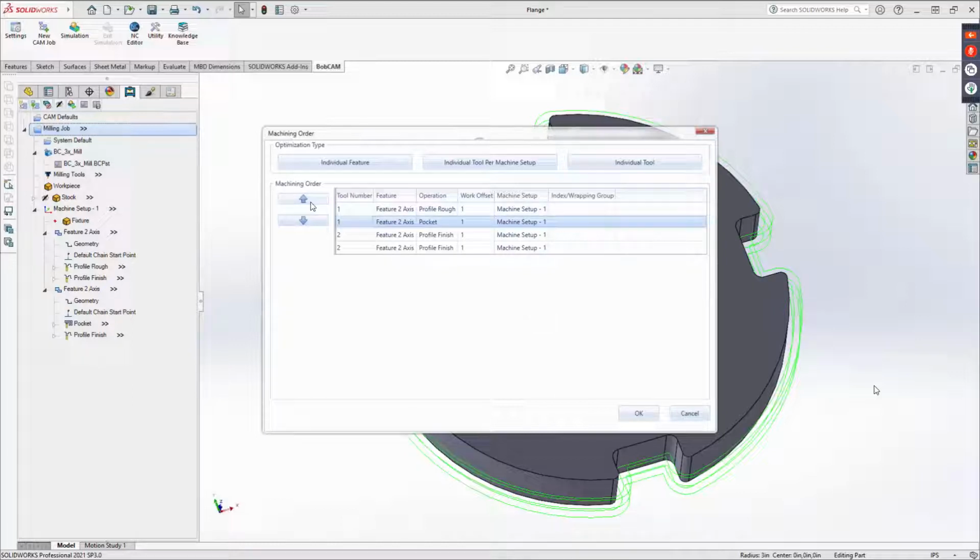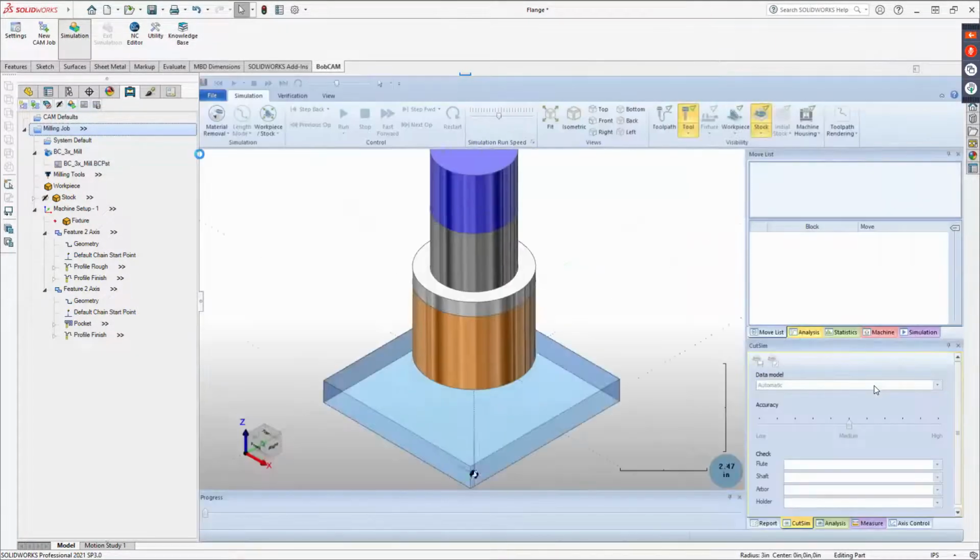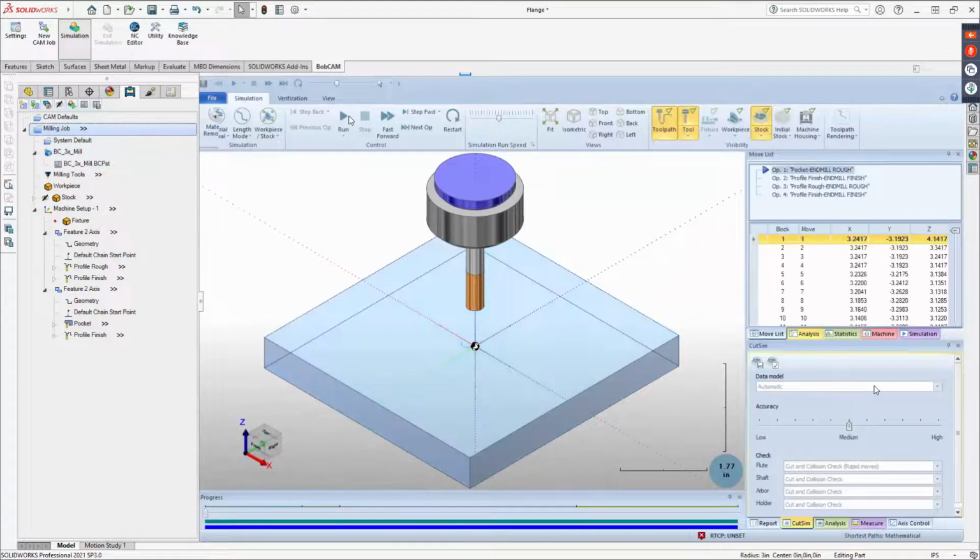Now I do want to do the inside pocket first. So let's just go ahead and move that all up. And it's going to do the rough and finish on the outside last. So when I hit OK, that's going to be represented in the simulation now. So when I go back to simulate, it should be in that order.